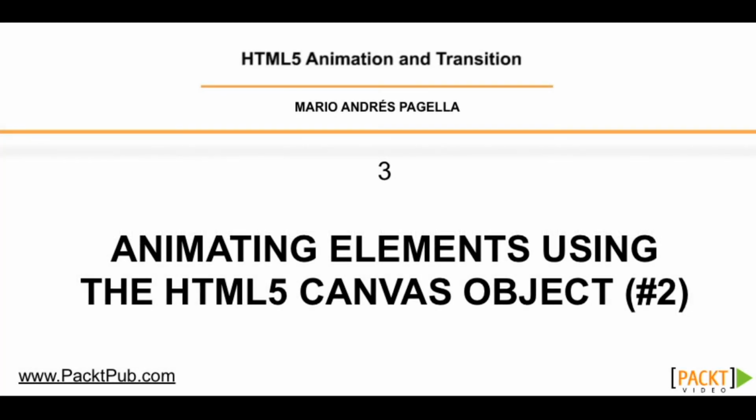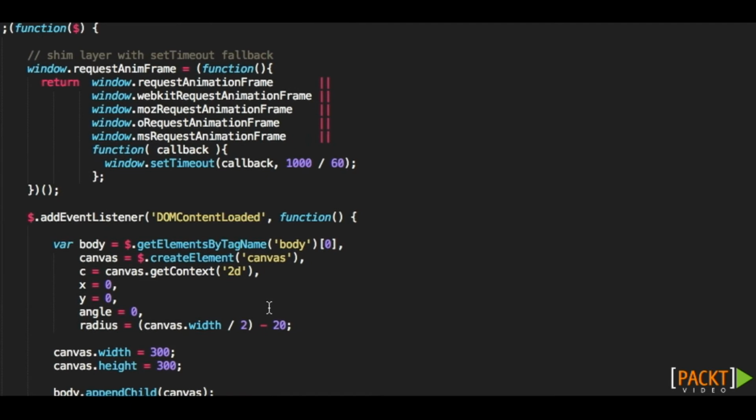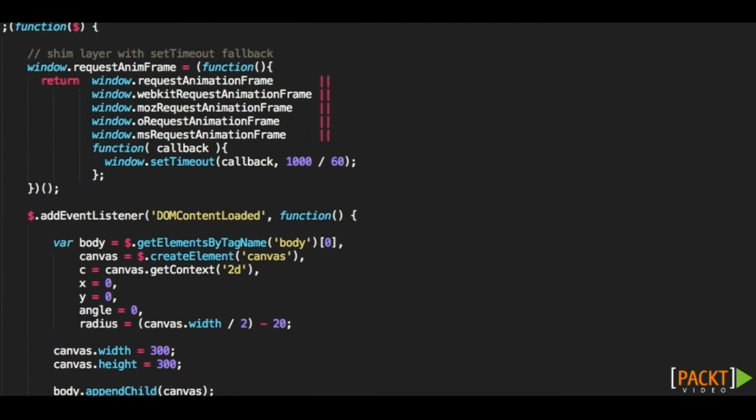Welcome back. In the previous video, we saw how to make a very basic animation using the HTML5 canvas subject. In this video, we're going to be learning how to do more complex animations, such as this one, where the shape is rotating along the path of a circle. And this is actually very easy to accomplish. All you need to do is to define some additional attributes, some additional variables.